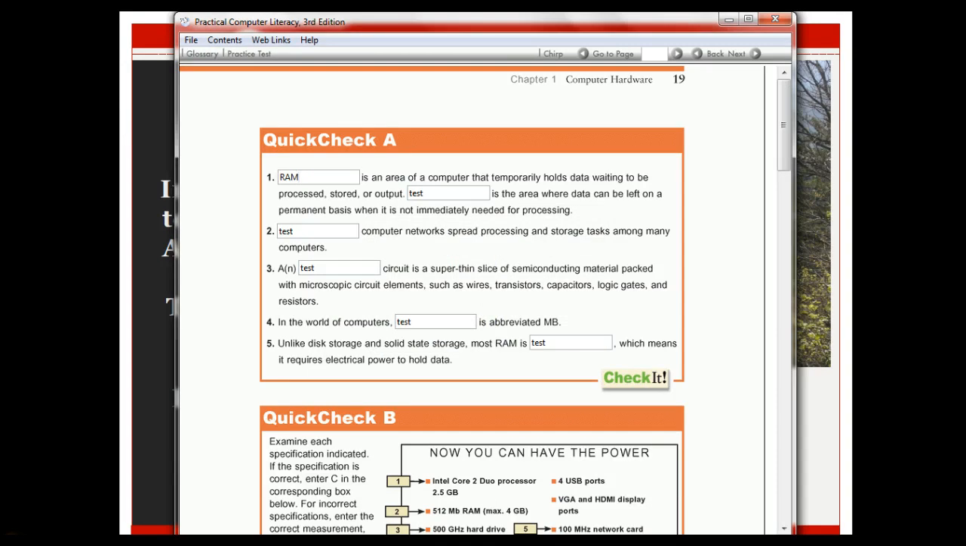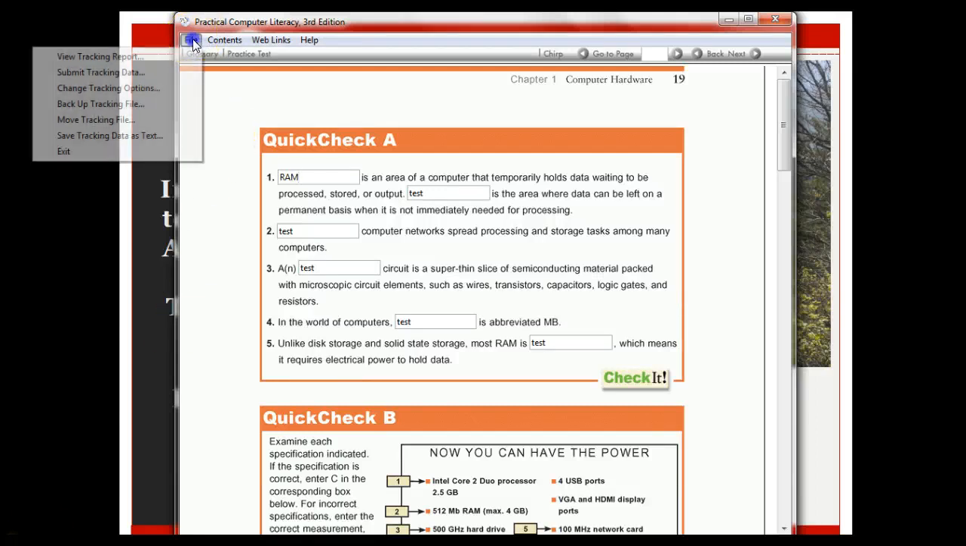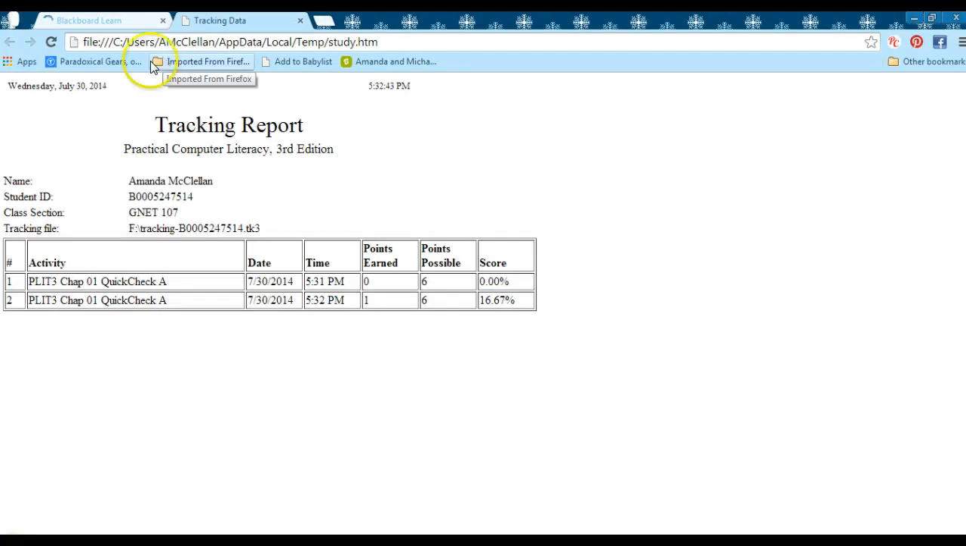This goes back to the tracking file and why it's important. Anytime you want to see what is on your tracking file, click on File on the menu bar, then select View Tracking Report. This brings up a screen that shows everything in your tracking report. Close out that window.